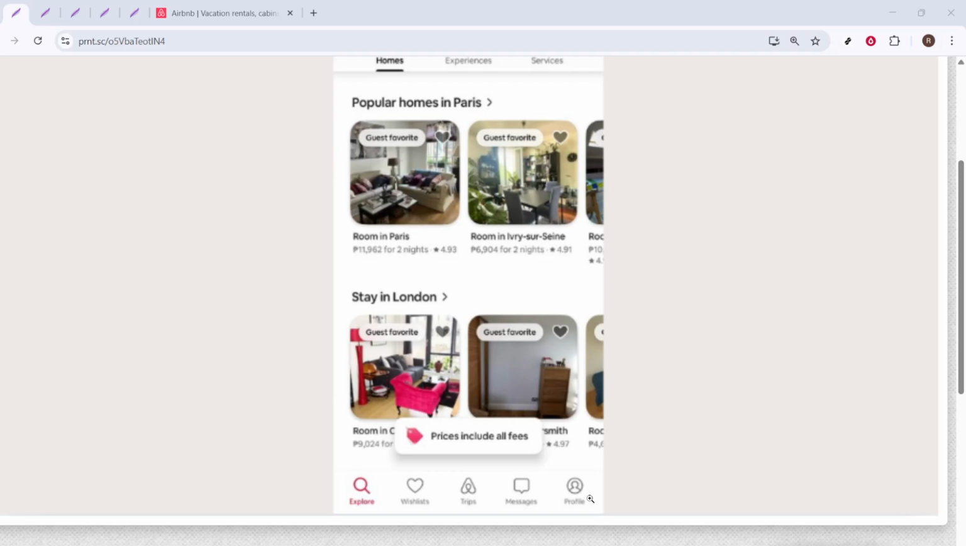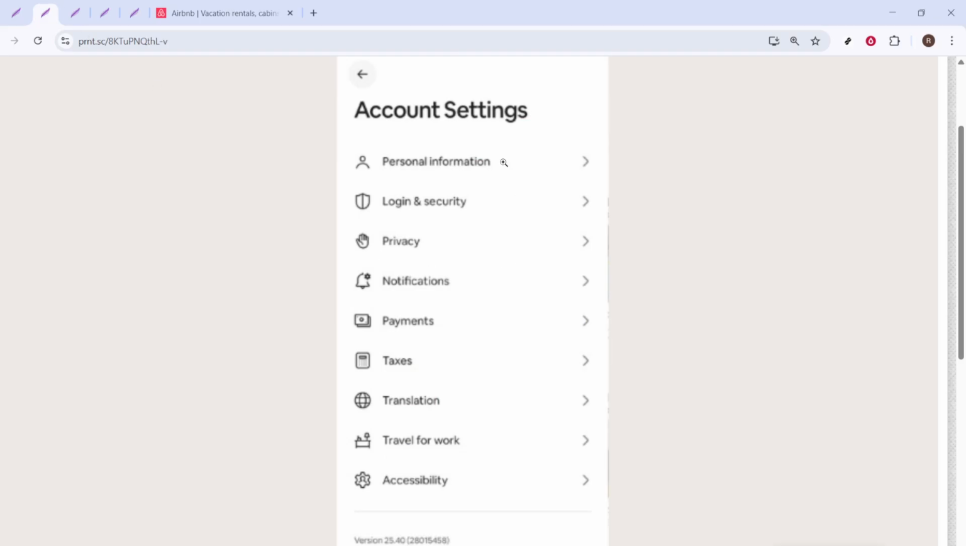Inside your profile, you'll find a variety of options. What you're searching for here is the account settings section. This is typically where Airbnb houses all the configurations and options you'll need to customize your account. So go ahead and tap on account settings to proceed.